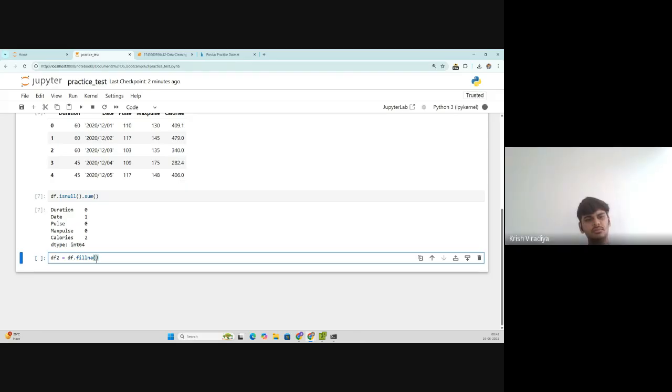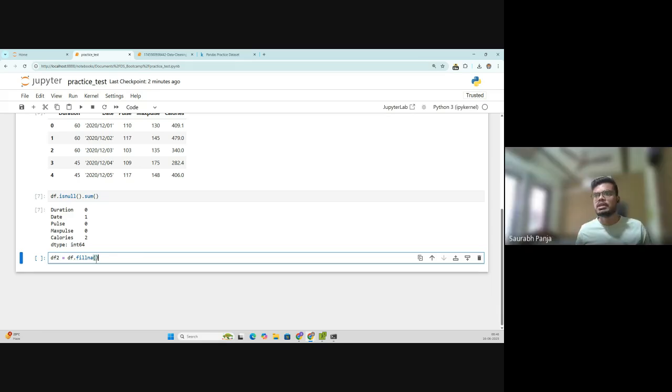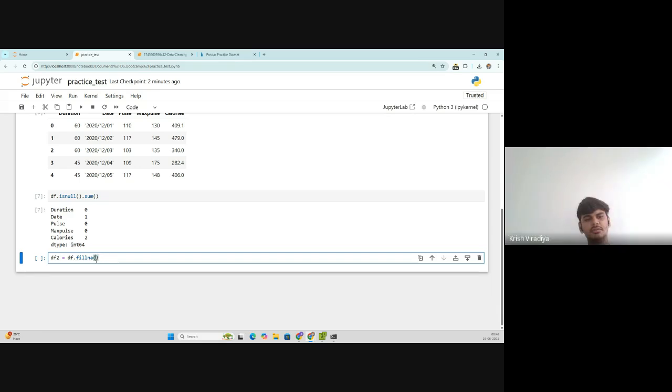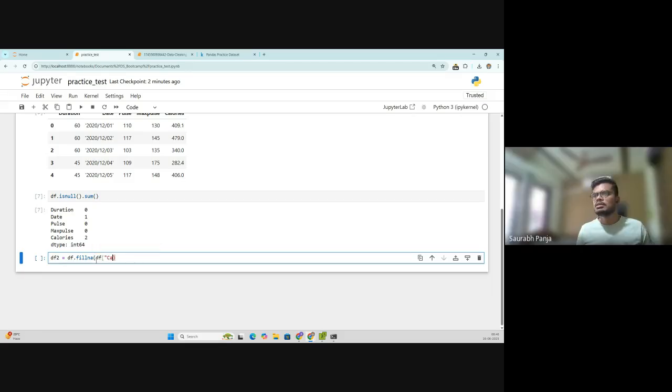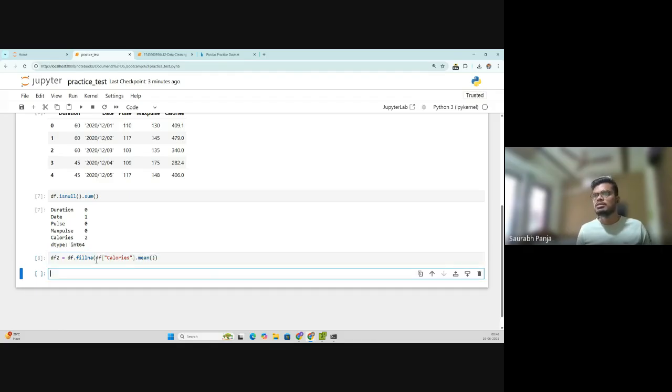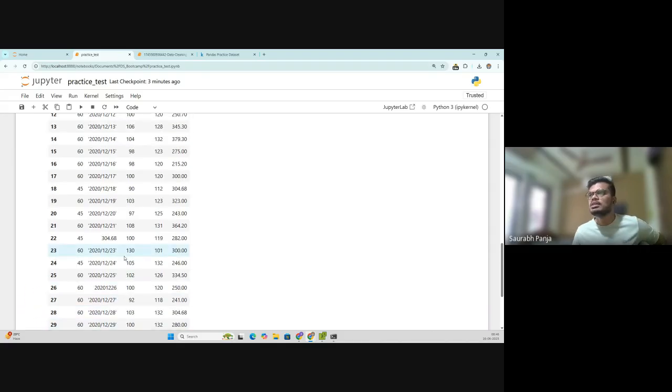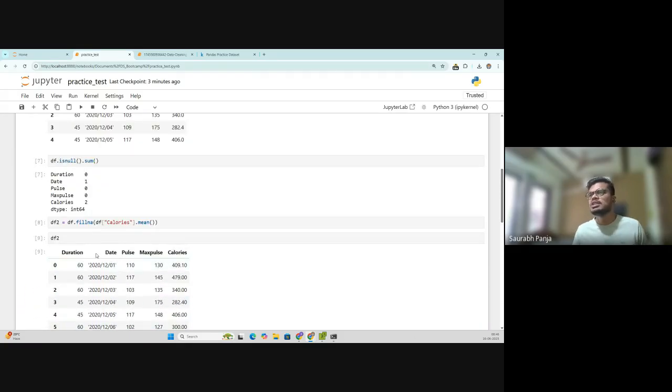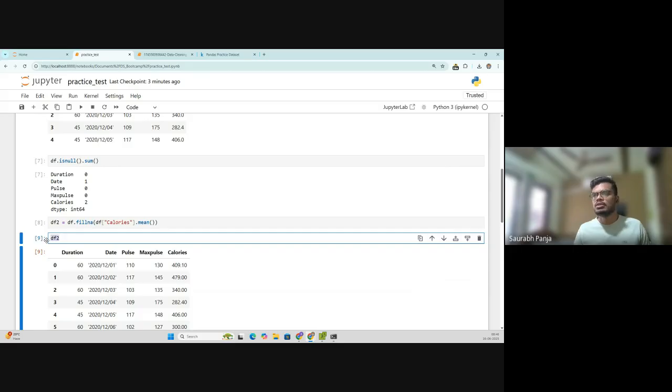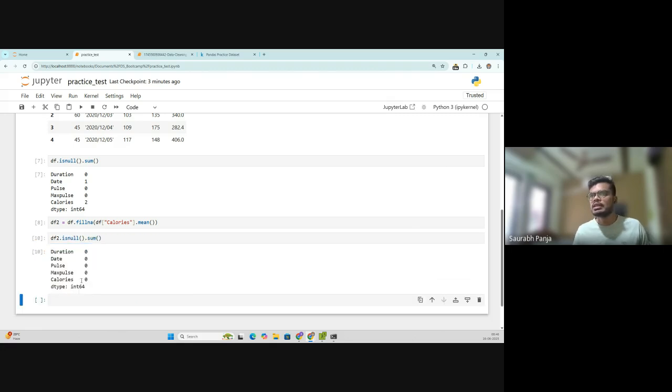df of calories dot fillna, df of calories dot mean. Cool. df2. As you can see, the data is filled. Now there's a way we have to check it. Let's go with the assumption that the empty values are filled with calories. If we do df2 dot isnull dot sum, then there are no null values.